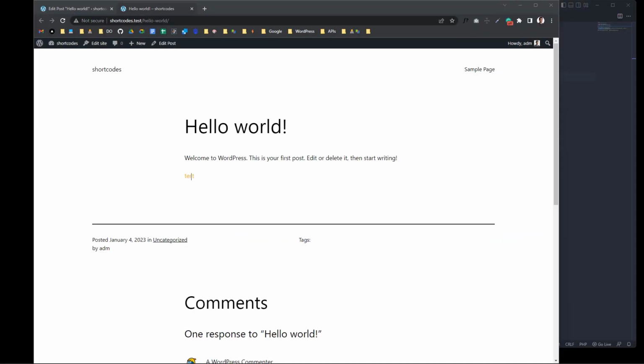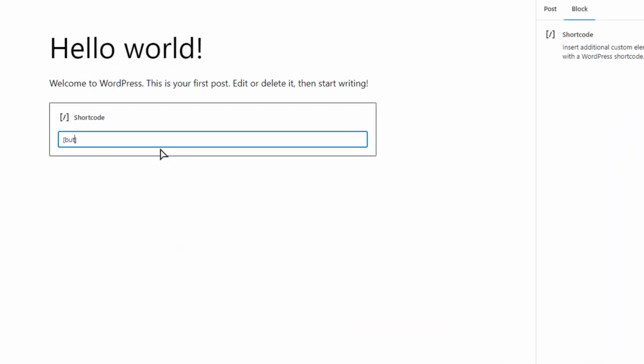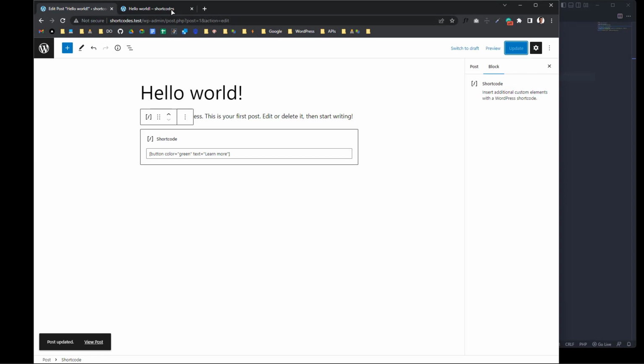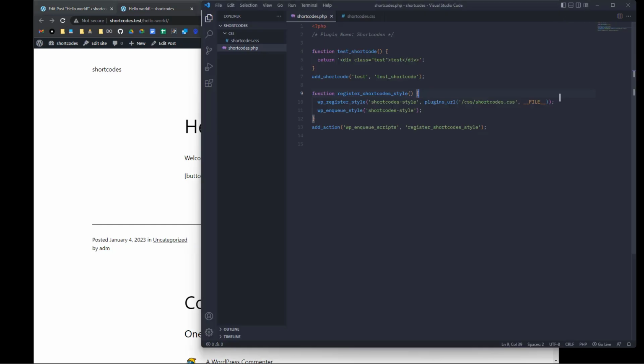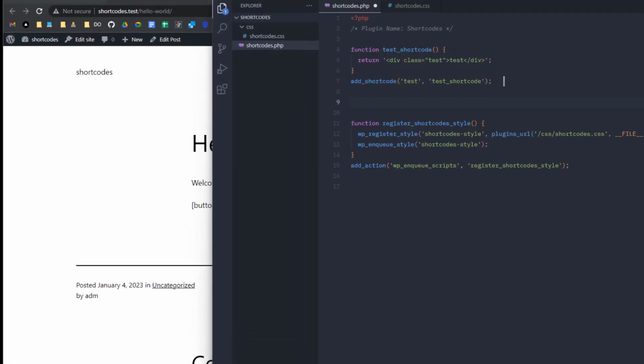Now, instead of this simple test shortcode, let's try creating a more advanced one, such as a button with custom attributes. So here, instead of test, let's put button with color green and another attribute such as text, and let's put learn more here, and let's save it. Okay, so now as we haven't created a shortcode yet, it will only display like this.